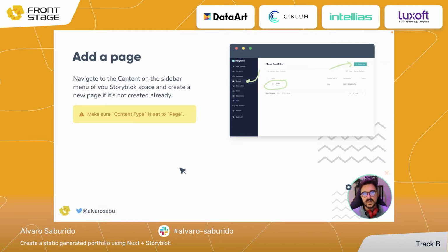So the way to do that is navigate to the content section on the sidebar menu, and inside of it you're gonna find an interface that allows you to create, modify, and delete all of the content in your Storyblok instance. This is gonna help us to create new pages, which are a type of content. If you want to create a new page, you can do it by the button that is in the top right of the interface, which says Create New.